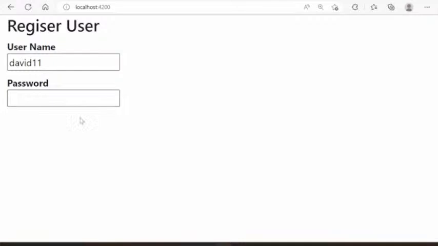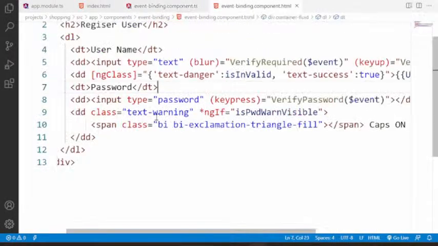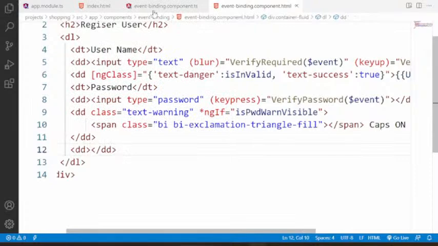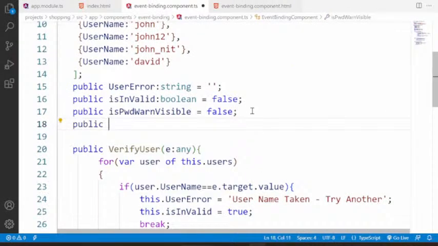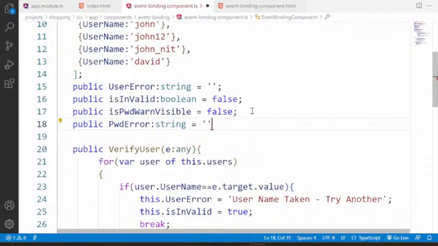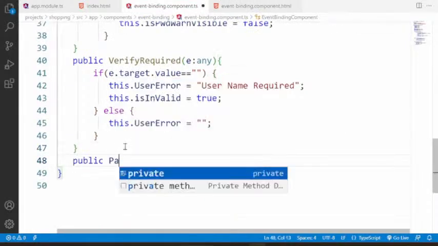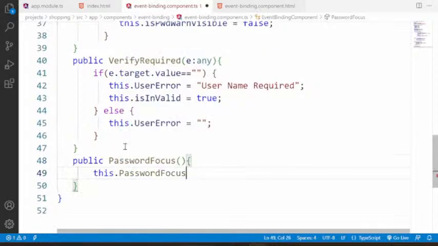If you want any action to perform immediately when user clicks inside, that is called focus. Suppose here, I will put a simple message, another data definition. In this definition, I will keep a message. Public, I will say pwdError, that's enough. It is type string and it is initially empty. Now what should happen is when user is typing here, I will say public passwordFocus. On password focus, we will display the message. This was password error.